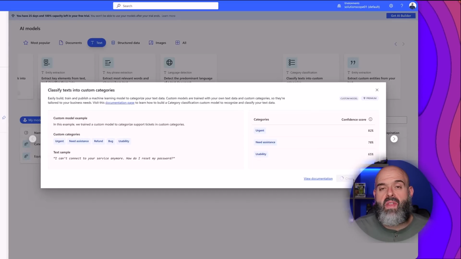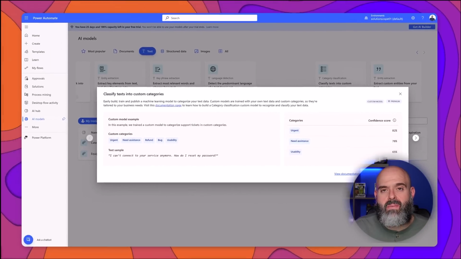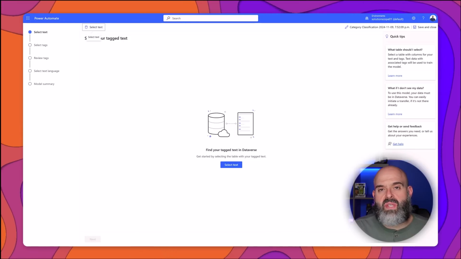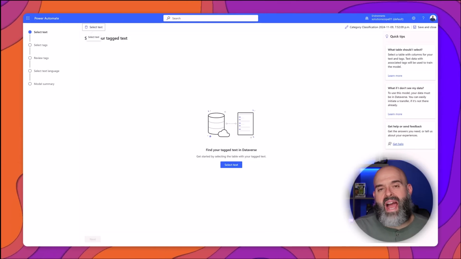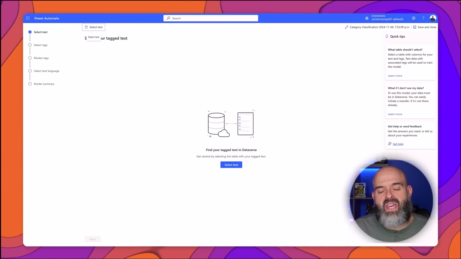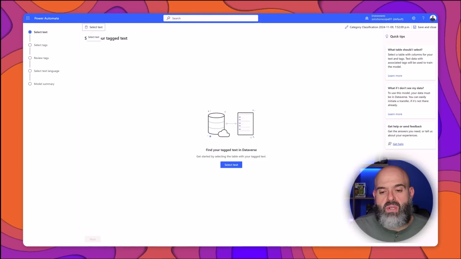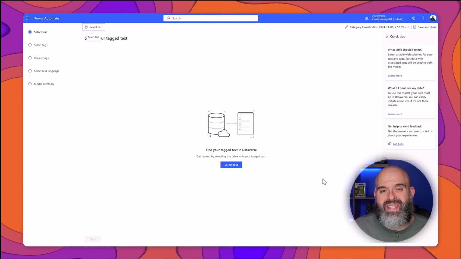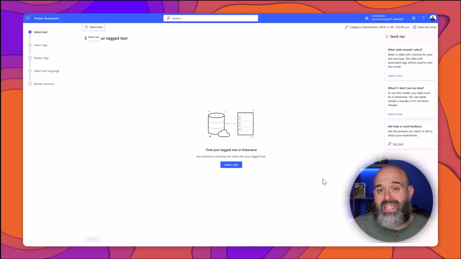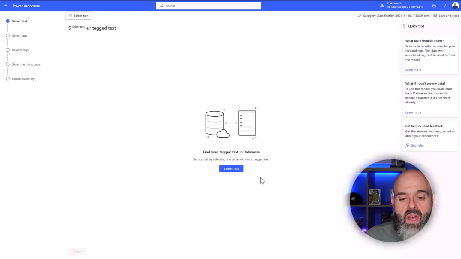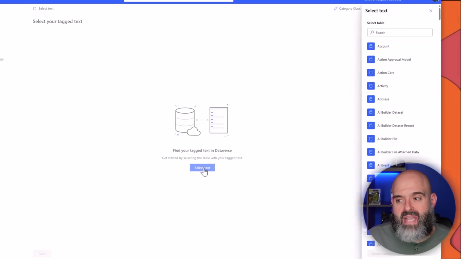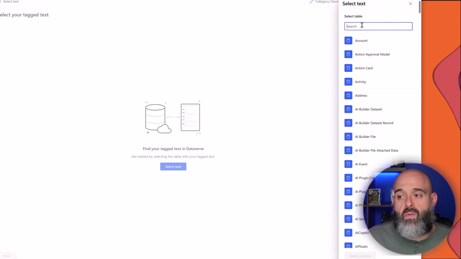You can see here that the model is being created. What's really cool about this AI Builder tool is that it will actually walk you through the steps that you need to complete in a guided fashion. So the first thing that we need to do is find our tagged text, our training data, in Microsoft Dataverse. So I'll go ahead and click on Select Text. And here I will search for the custom table that we built earlier in the tutorial.